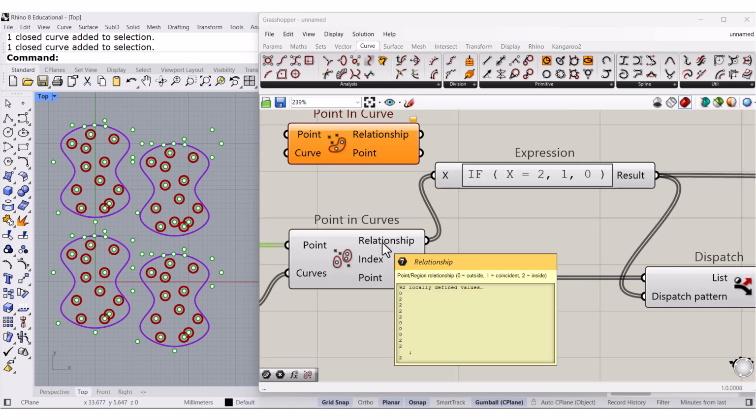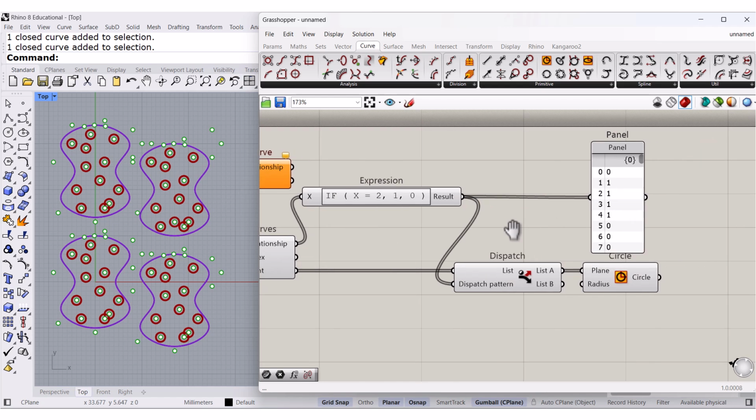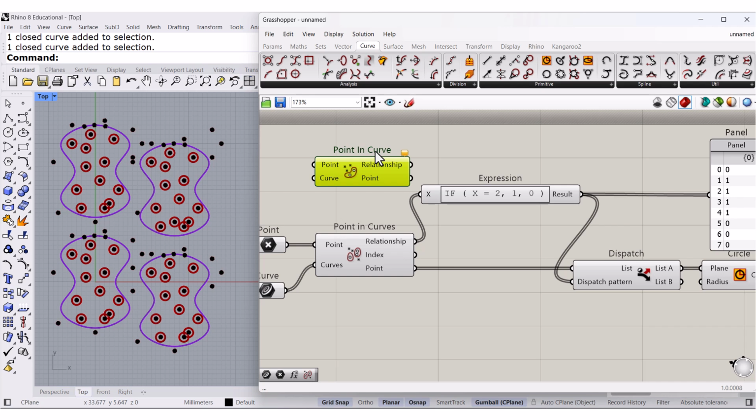So one more time, the relationship is 0 outside, 1 on top of the curve, and 2 is equal to the points being inside the curves. So we created the same definition as with the point in curve, but this time we are using multiple curves.